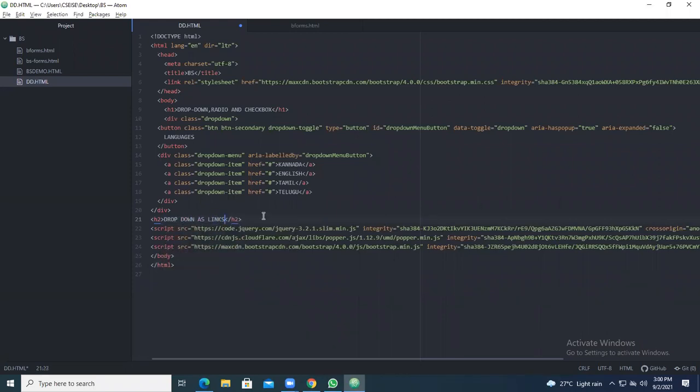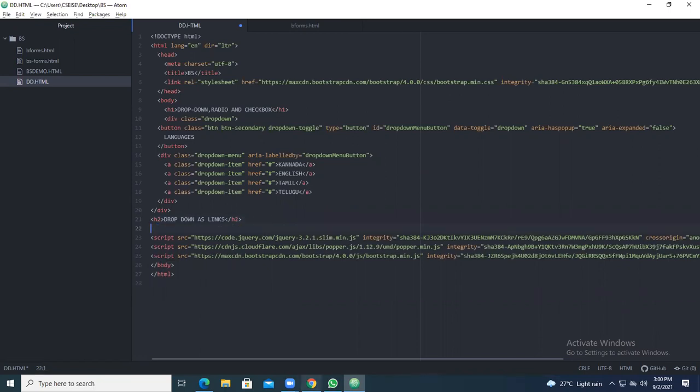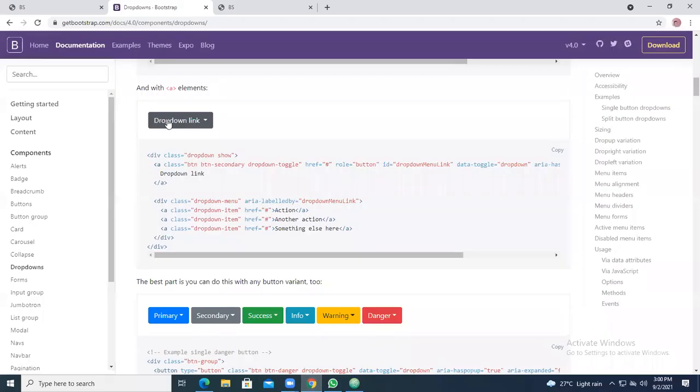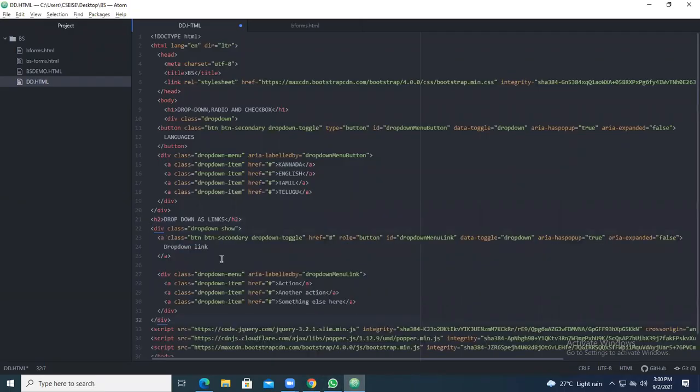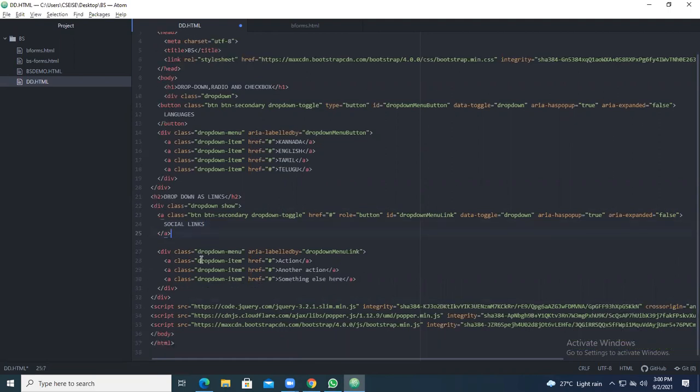When you go with drop down as links, go to the content. This is a drop down link. Copy the entire content. In the text editor, Control V. So drop down links. Here you can change the name. I will be giving something called social links. So many things are there, as it is a link.